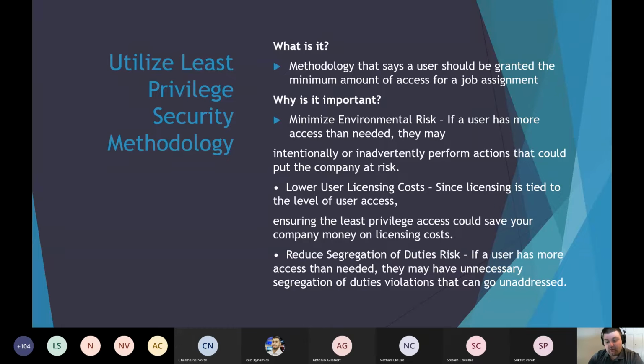The second is that it's going to lower the licensing costs, because as we've mentioned previously, the licensing is going to be tied directly to your user access, right? So if you can lower the level of access for a user, you can potentially save your company a lot of money on the licensing costs.